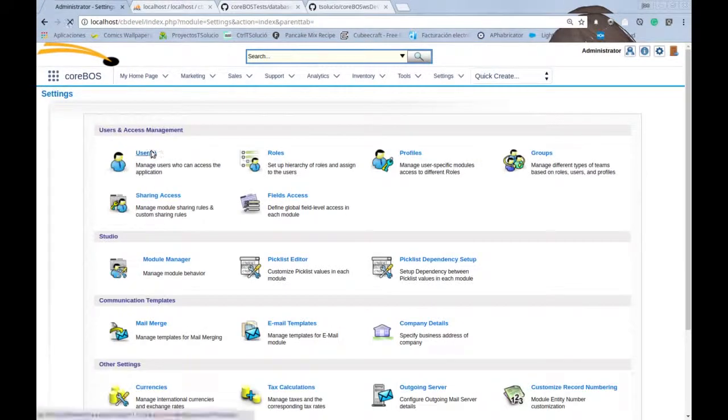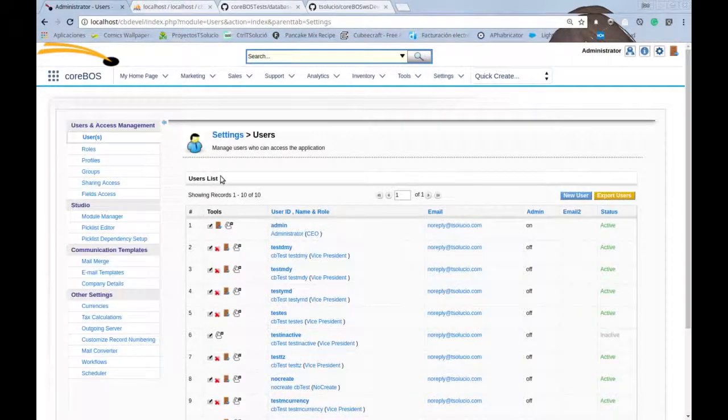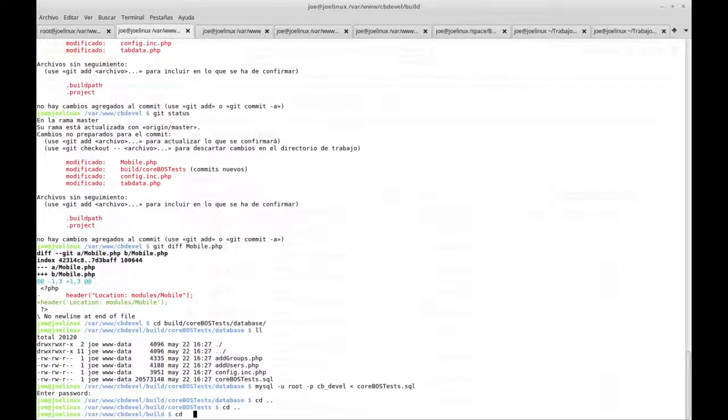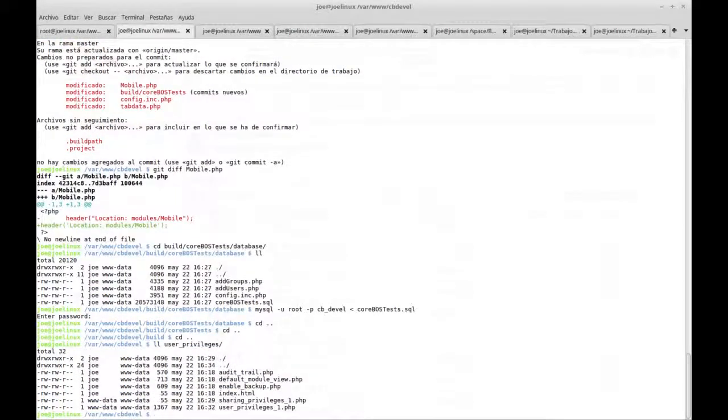I have to do the updater also. We have 10 users, and if we look in the user_privileges directory, you'll see that there's only one, which is the admin user. So we need the other ones to be able to log in. Also, when you change the database like this, where you actually just hijack all the information that's in the database from an install, a code base, you should regenerate the tab data file.